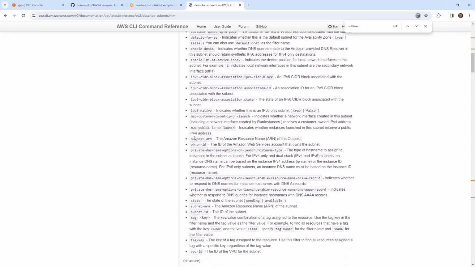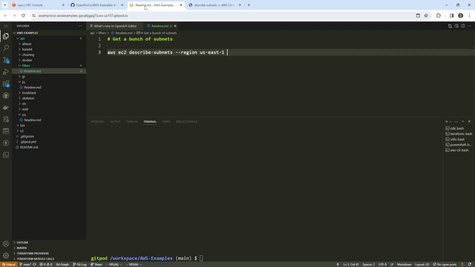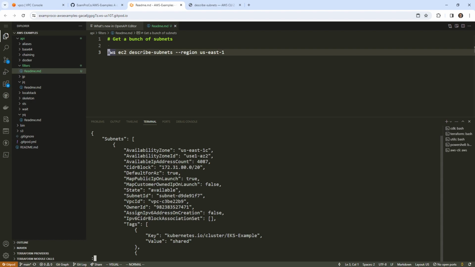There's state, there's availability. I think that I'd like to filter on maybe availability zone. So before we do that, I'm just going to query this so we can see what kind of data we get back. Let's try this again here. Enter. And so we have an availability zone here. So I'm just going to write a query so I can see what we're looking at.